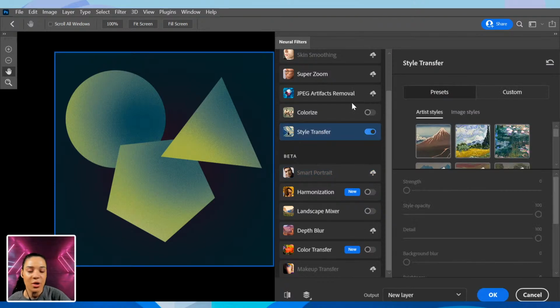If you jump in here and you've never used the neural filters before, or you've just never used this particular one, you'll see this little cloud download icon on the right hand side of each category of neural filters. You just need to download that. Before you use any of the neural filters, you do have to download them.